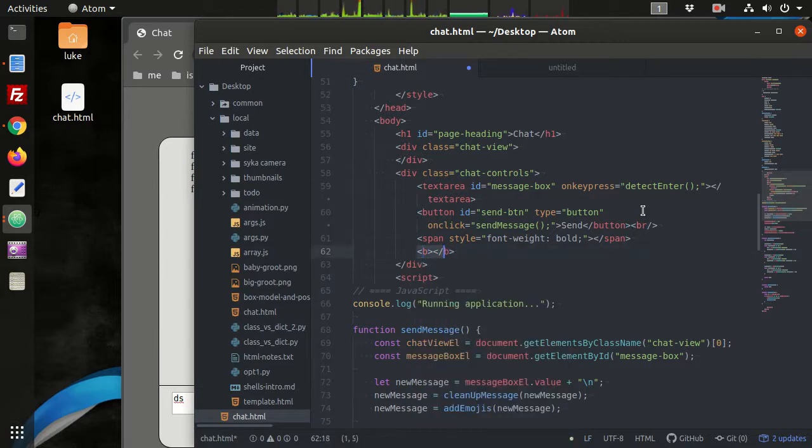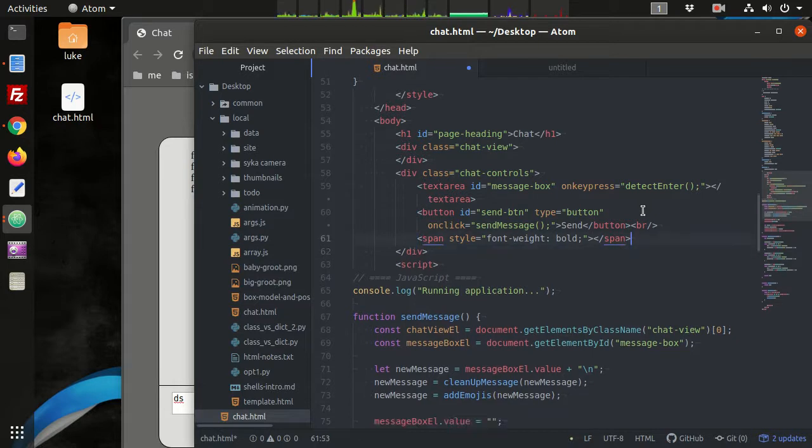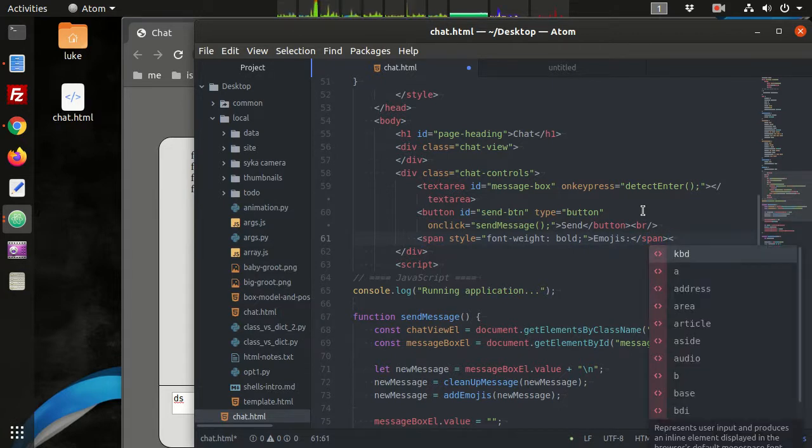So most of the time in professional development you're going to use a span tag, so you might as well just get used to typing it out. So you have a span, the style is font weight bold. Or we could put a class here, but that's an awful lot when we're just making a little label. So these are the emojis, right? And then we're going to have a BR tag here.